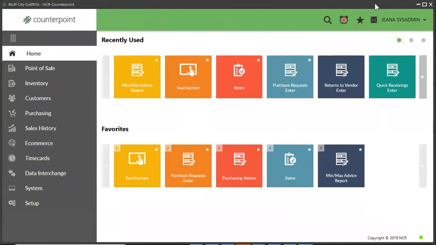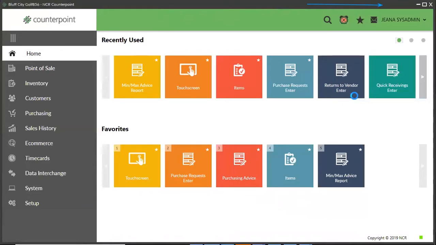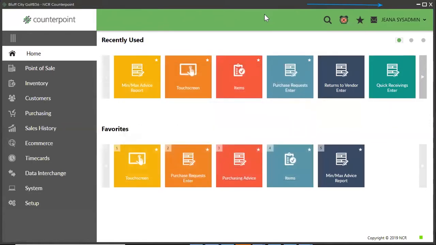Let me annotate this so you can see. So here's your toolbar right here. You're going to right click on the toolbar. Let me just clear my drawings here. Then you'll get this pull down. You're going to go to About Counterpoint. And what you're looking for is version 852 or higher. Now I'm running 856, which is the latest and greatest, but if you have at least 852, you'll be able to use the min-max advice report. And I'll circle back around to that in just a few minutes.